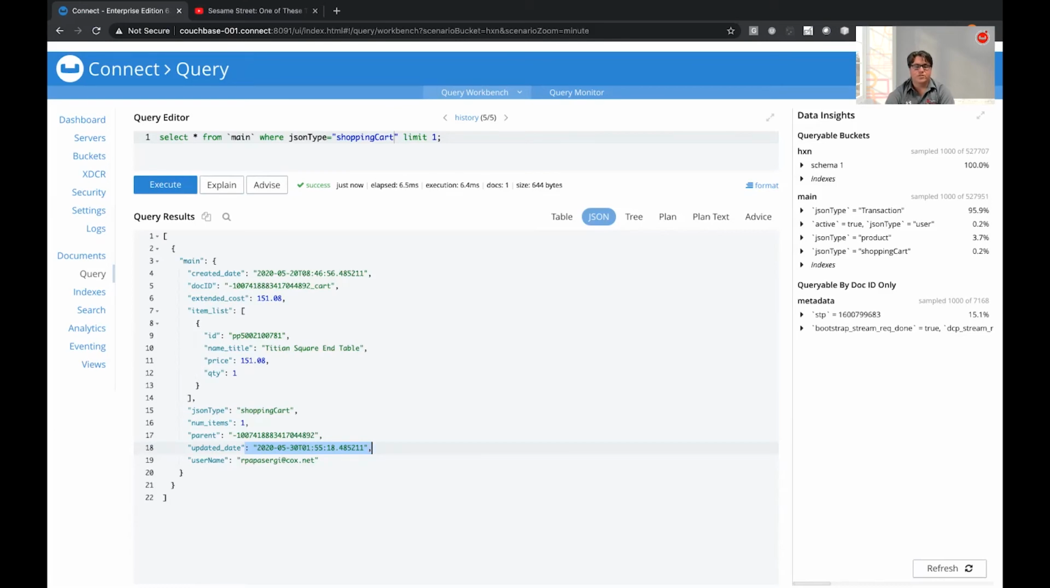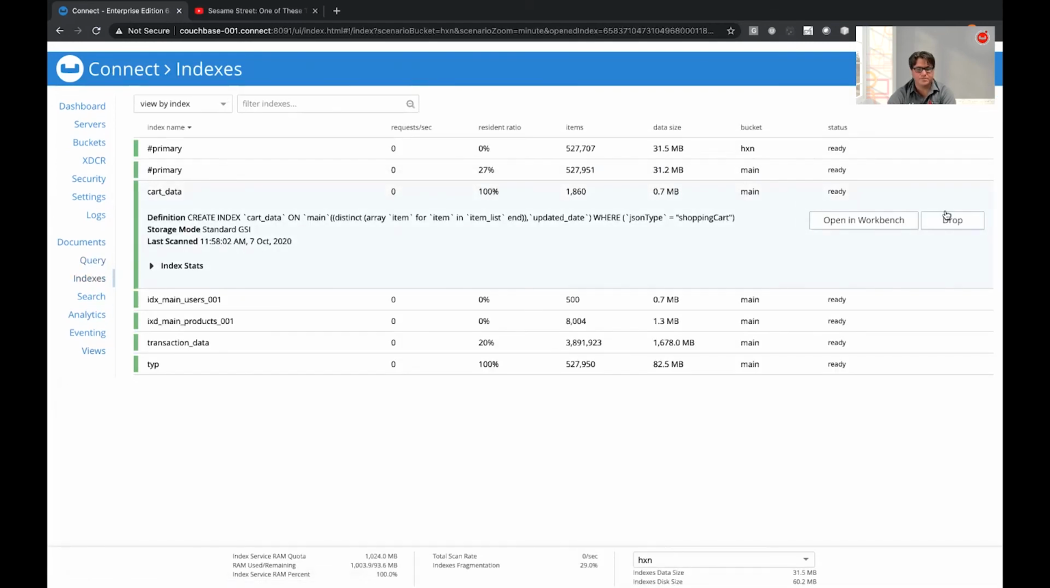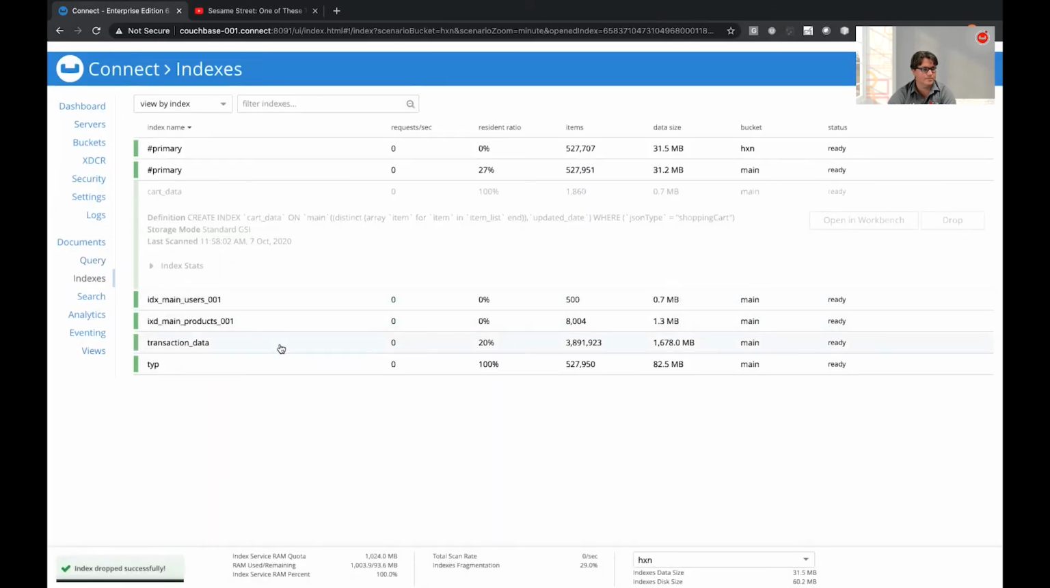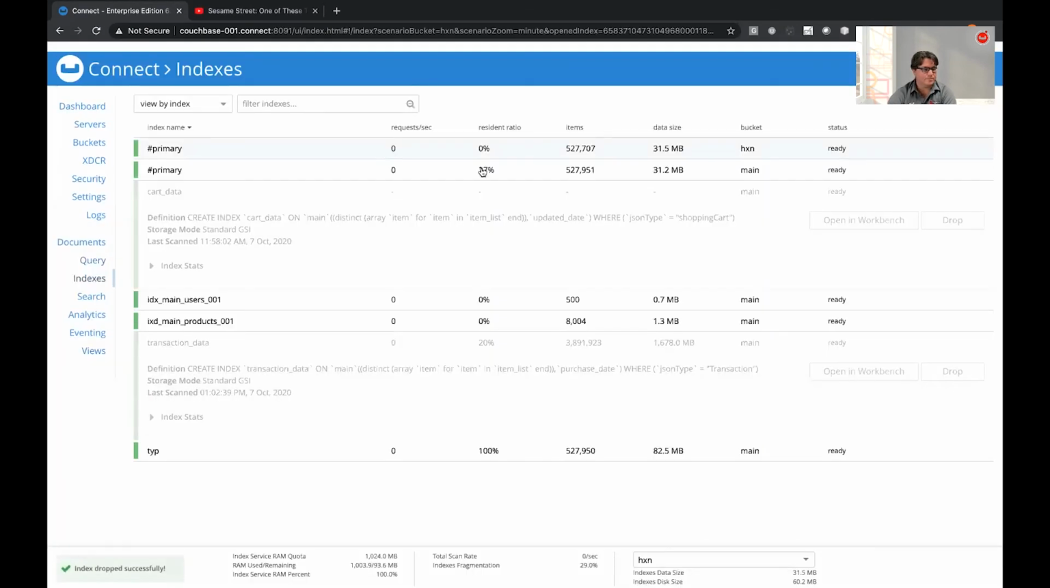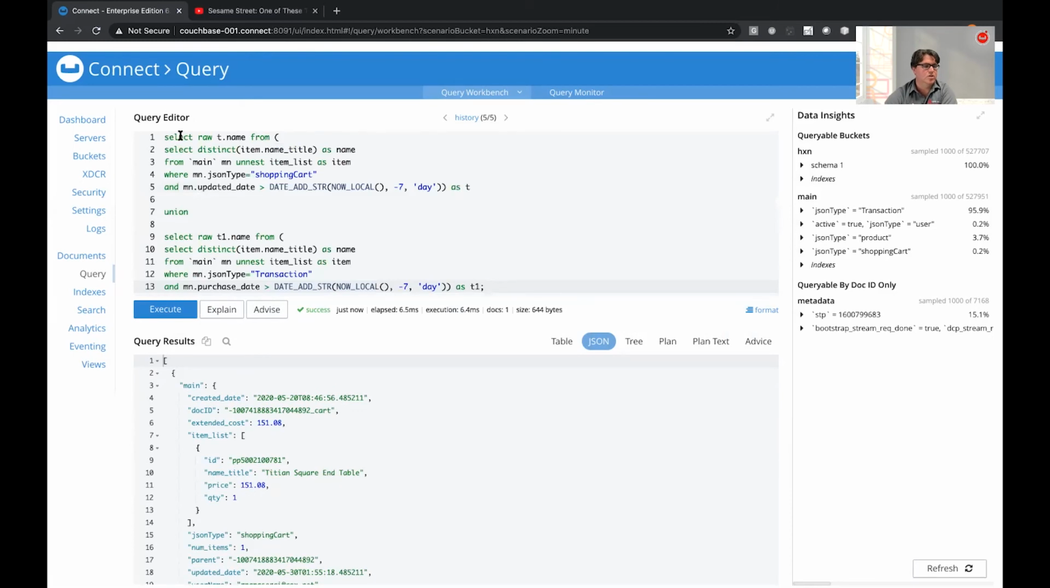So the first thing that we would do, and let's make sure that I don't cheat, and let's drop some indexes here, is we're going to issue a query that is going to use our primary index. And I'll walk through what this query does. So first, we're going to get the distinct names from our items that are in item list after being unnested from our shopping carts and transactions. And we're looking for things in the last 7 days based on our purchase date and updated date.